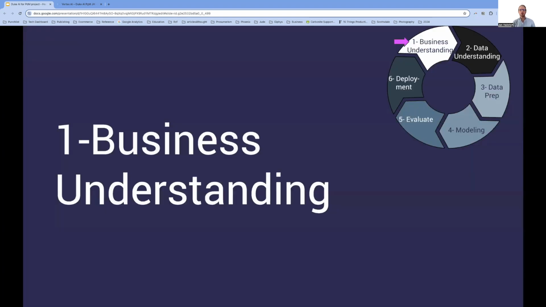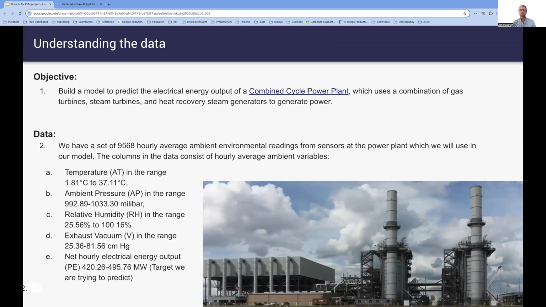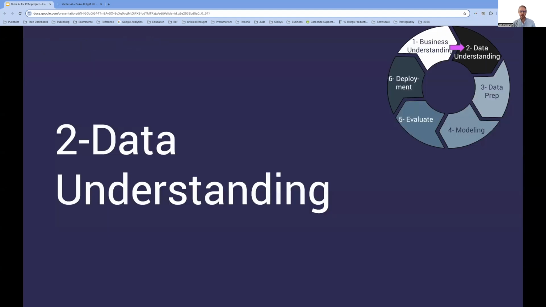First of all, the why. Without getting too far into the details, we can understand how higher efficiency leads to lower fuel costs and higher revenue for a power plant. In this case, the business value is quite clear. So let's talk about our data.